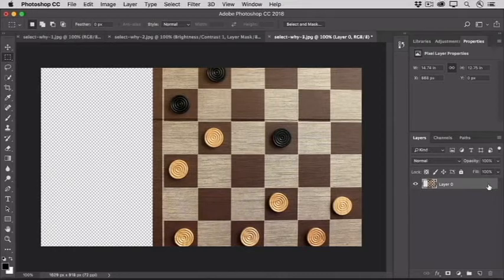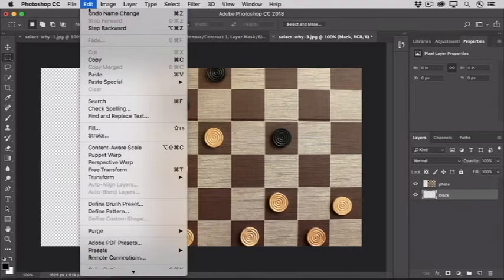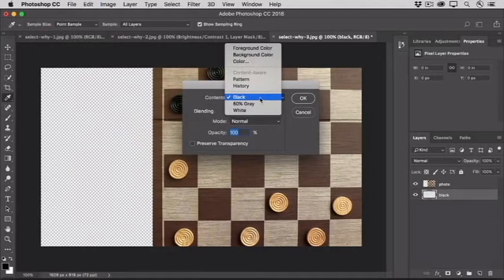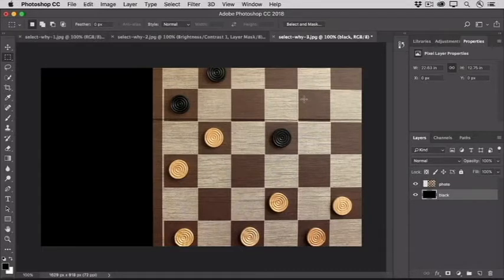Now, if you like, you can put a different background behind there. To do that, I'm going to go down to the Add New Layer icon at the bottom of the Layers panel. I'll hold the Command key, that's the Control key on Windows, and click, and that adds a new layer beneath the photo layer. Let's name this the photo layer. And we'll name this the black layer. And with the black layer selected, I'll go up to the Edit menu, and I'll choose Fill, and I'll choose to fill with black, and click OK.